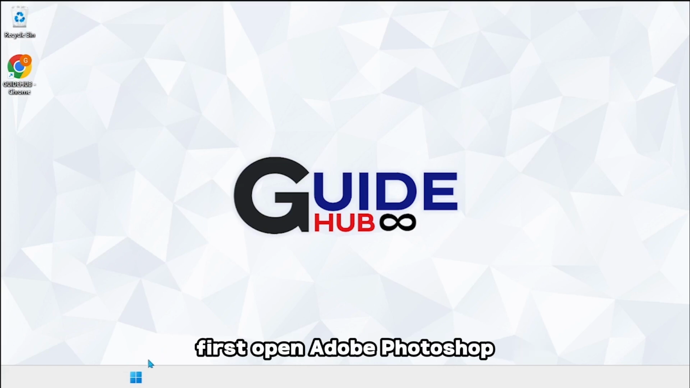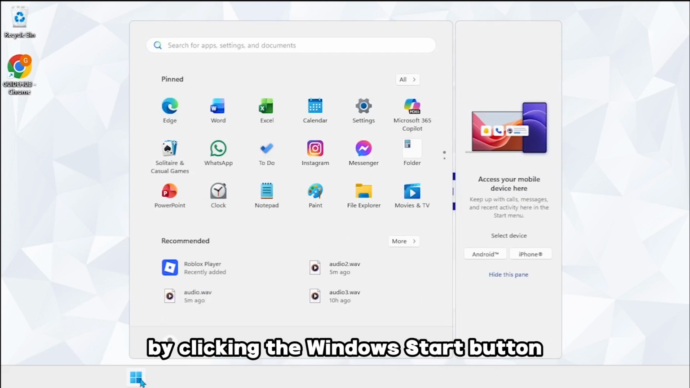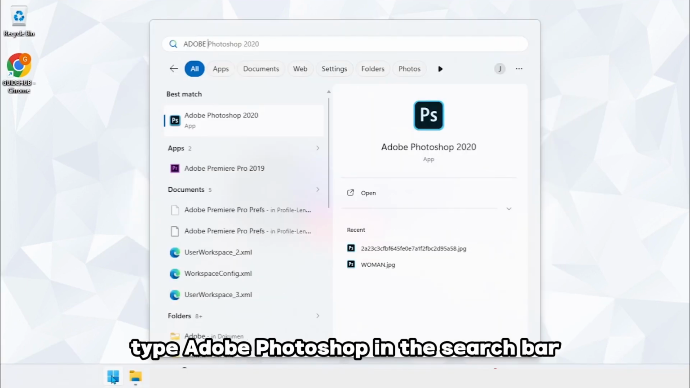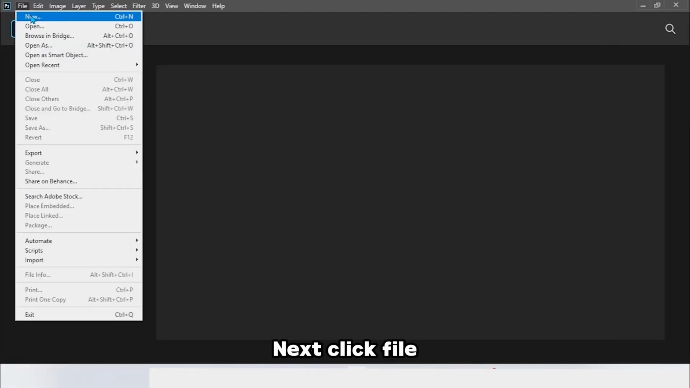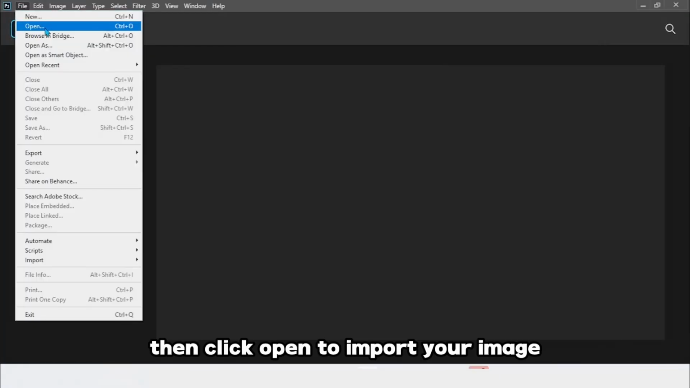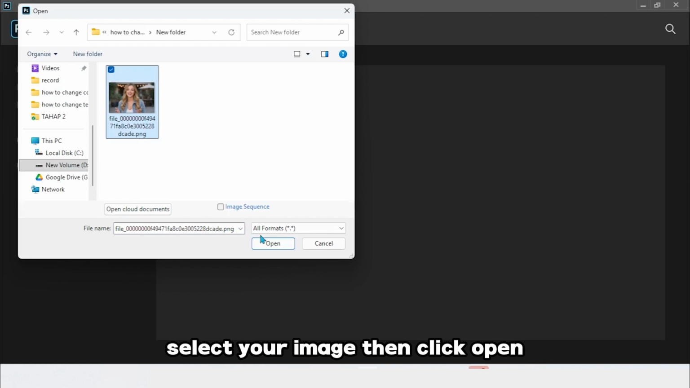First, open Adobe Photoshop by clicking the Windows Start button. Type Adobe Photoshop in the search bar. When it appears, click Open. Next, click File, then click Open to import your image. Select your image, then click Open.